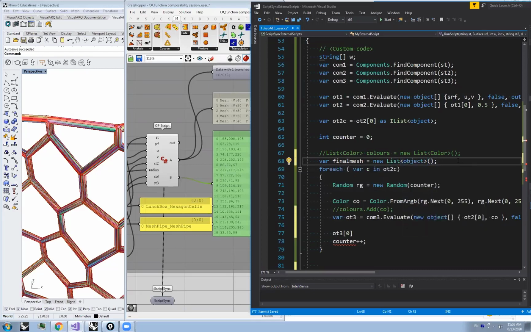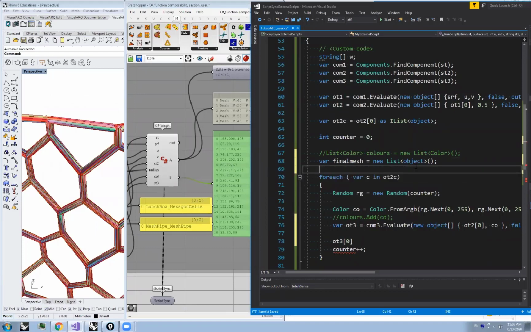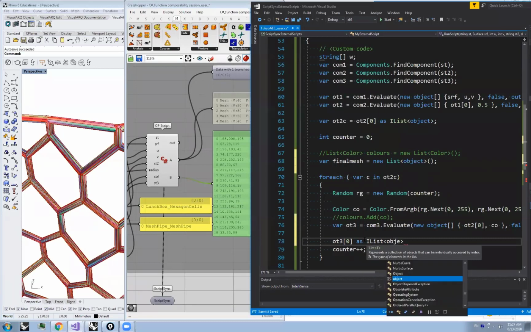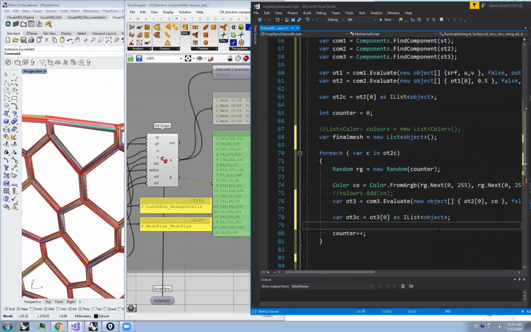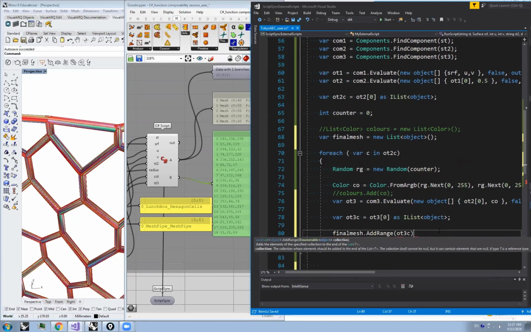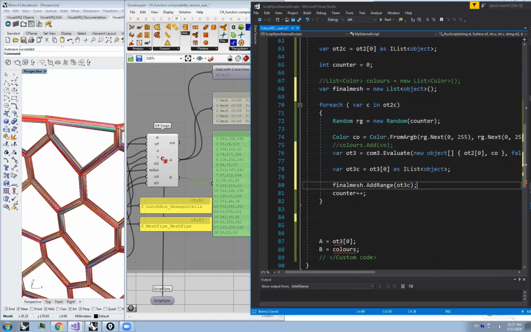Because I'm not going to do anything on that object, I don't need to convert to the right type. But if you want to do something to it, then you need to convert to the right type. At the moment I don't need to, so I will simply convert this into objects by doing this, OT3 convert into that. Then I can say finalMesh.AddRange and put everything in here, and hopefully this will work. Let's see.